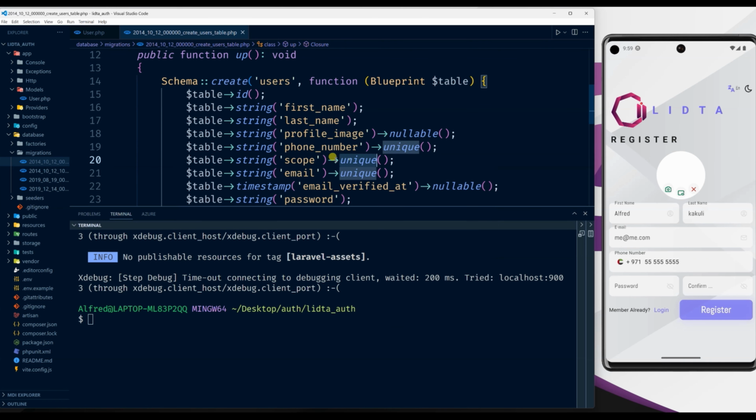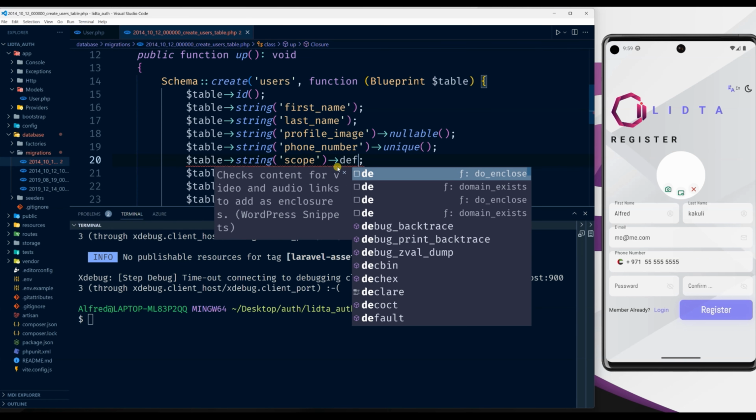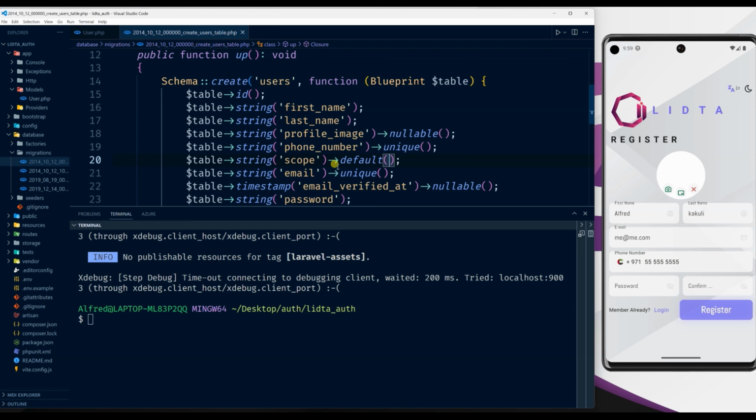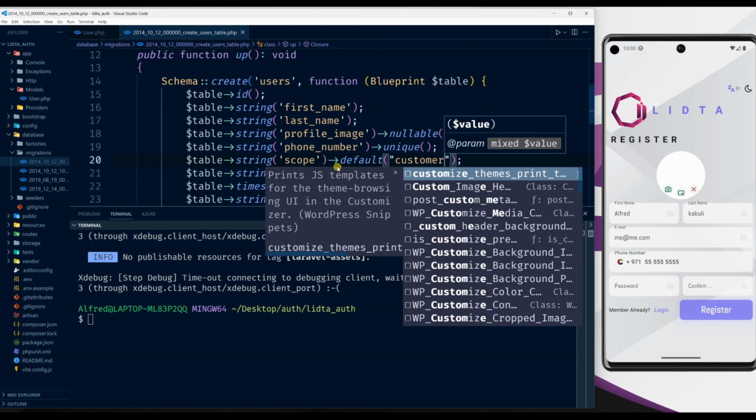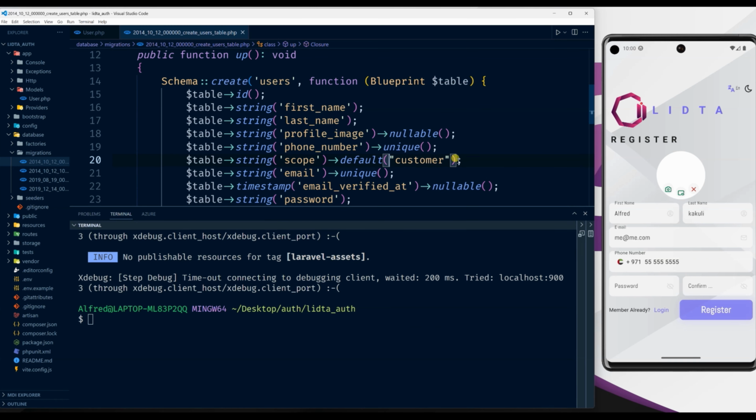It's going to be a string, but it's not going to be unique, and it's not going to be nullable. We'll put a default value, so let me go ahead and add the default value, and I'm going to say it will be customer. We'll see what the use of this scope is sometime later, so I'm going to have it as customer by default. All right, so that is it, and it's already here.